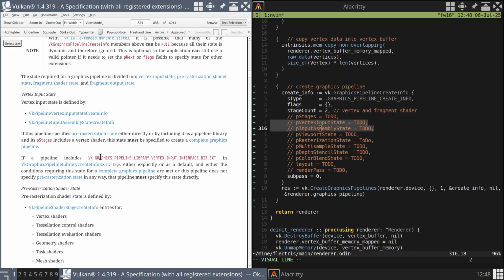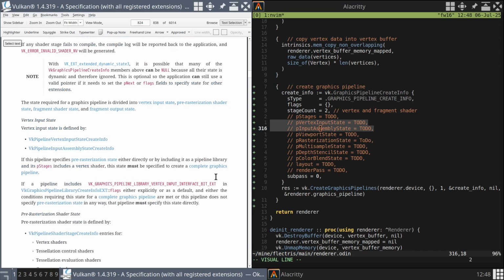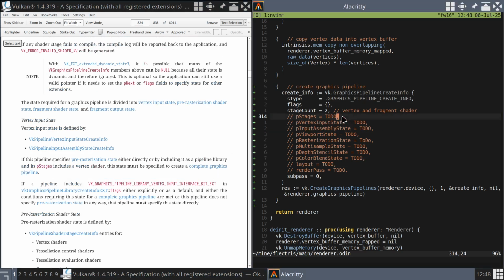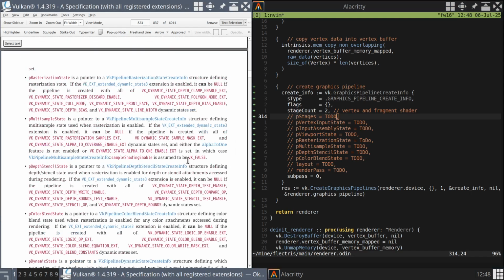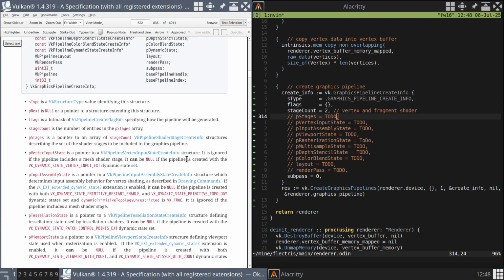If a pipeline includes graphics pipeline library vertex input interface bit extension in the flags, either explicitly or as a default, and either the conditions requiring this state for a complete graphics pipeline are met, or this pipeline does not specify pre-rasterization state in any way, the pipeline must specify this state directly. Don't know what that means. Okay. Let's go through these one at a time then. Should we start with stages?